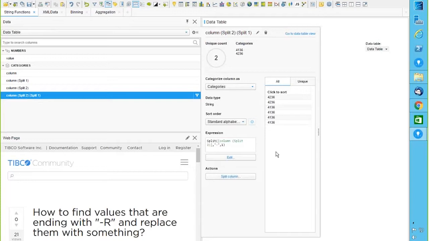I can rename them. I can delete any of those columns or whatever I require. But the string split is available out of the box here. I don't have to write any function. I can use a user-friendly interface, and I'm able to extract that particular value out.